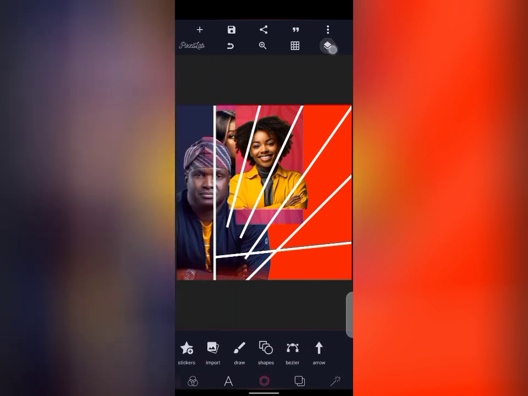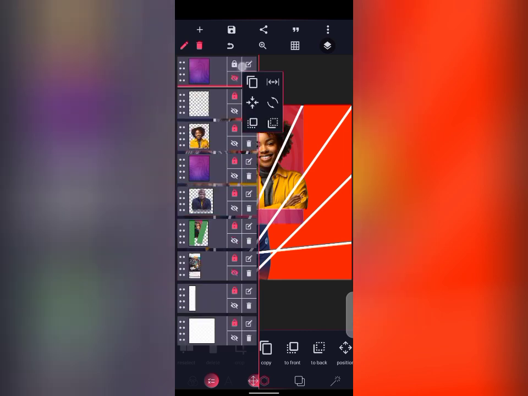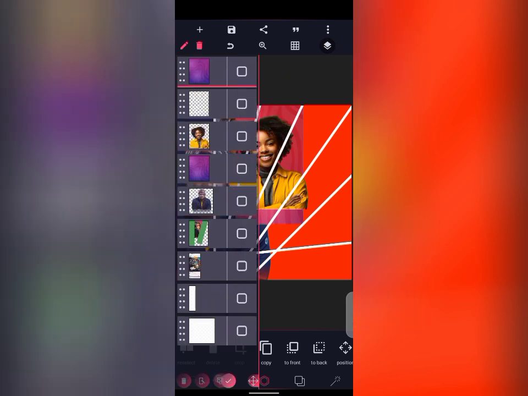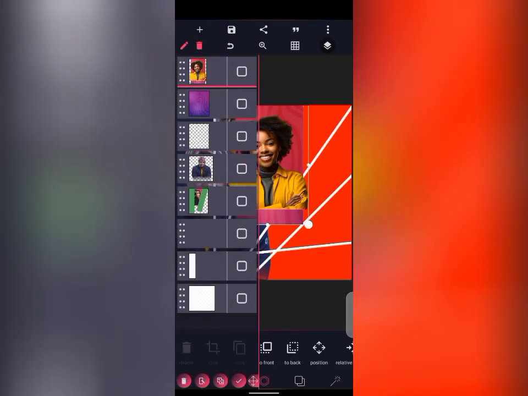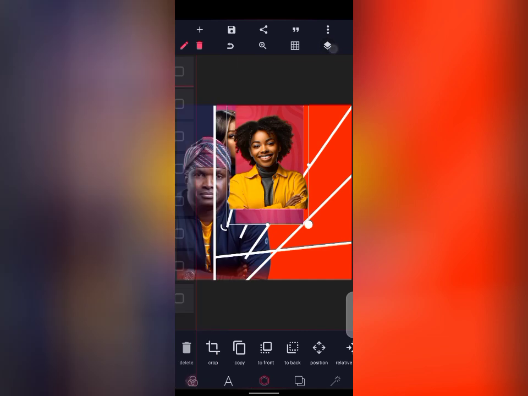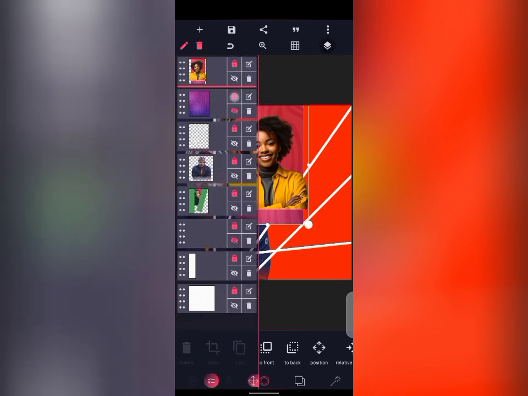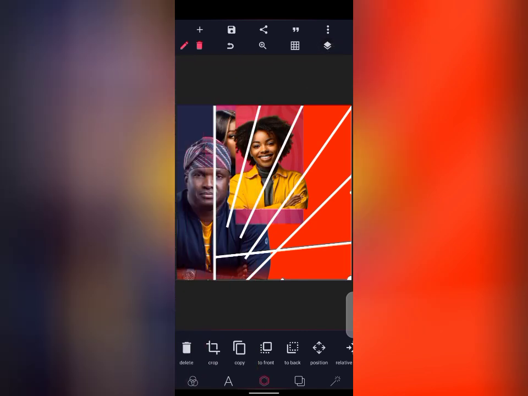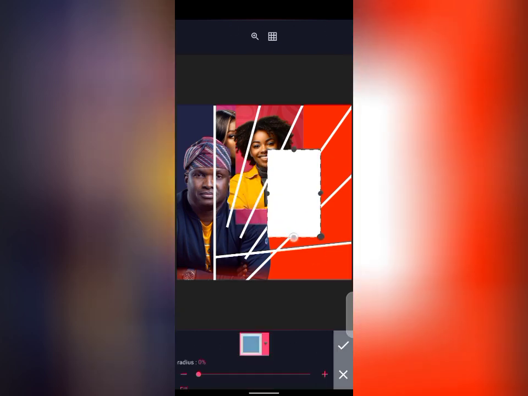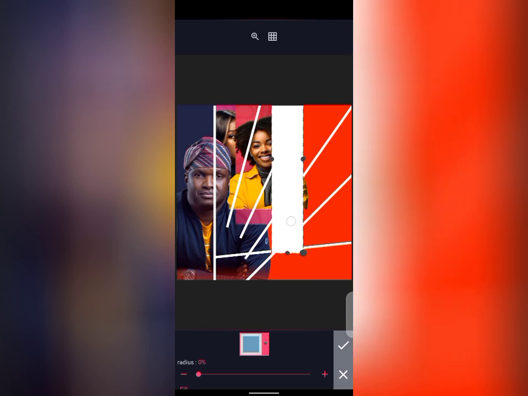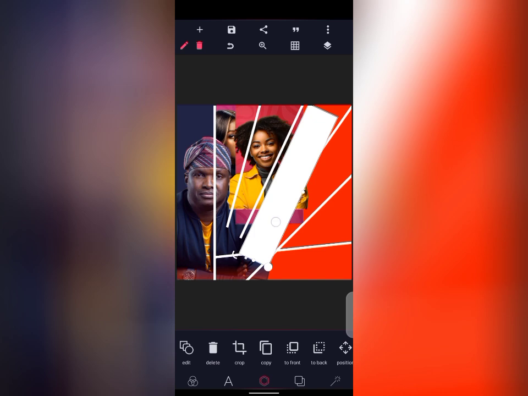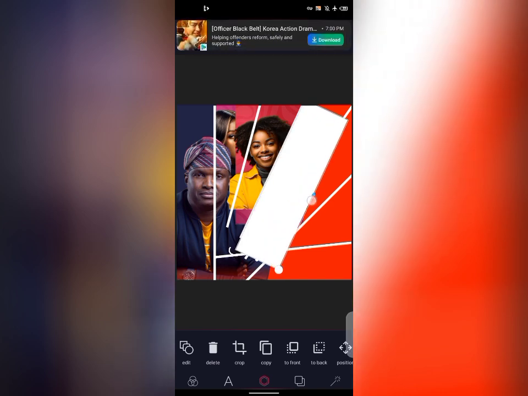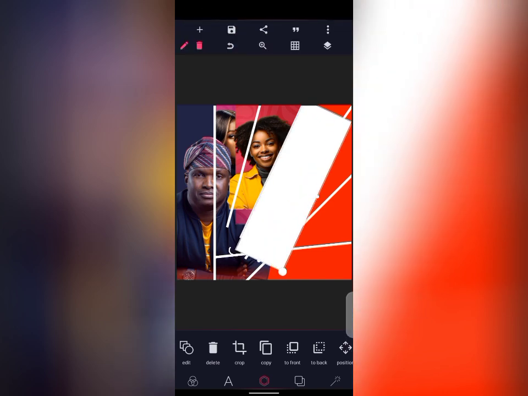Merge. Okay, let's duplicate this background first so that we'll not import another background again. Just merge the 2 backgrounds together. Okay, it has been done. Then bring the stroke to the front. Then enter your shapes. Rotate it. Then cover the shape as usual.